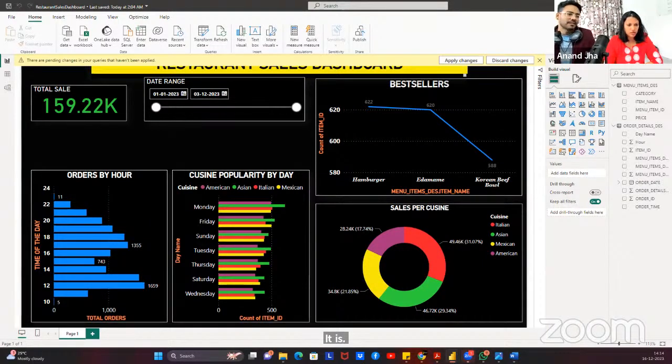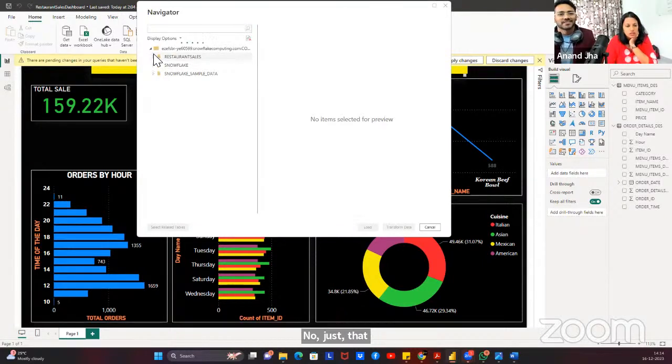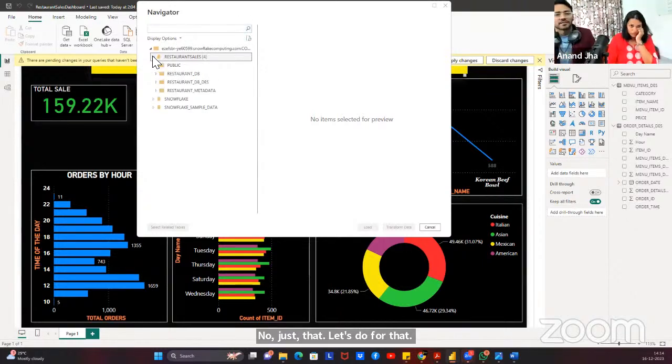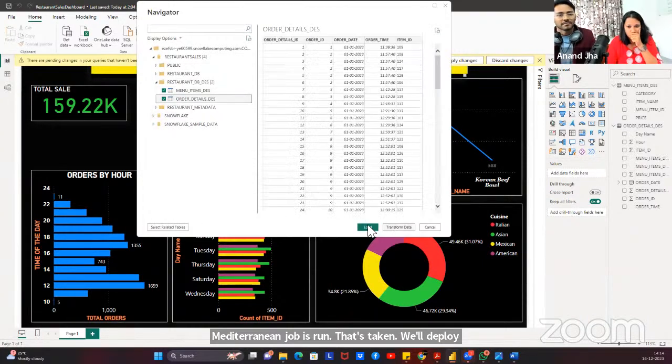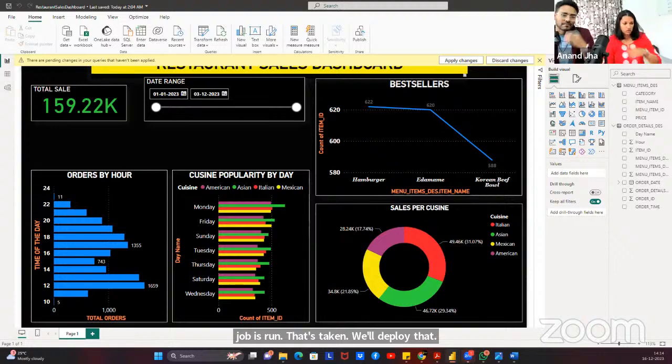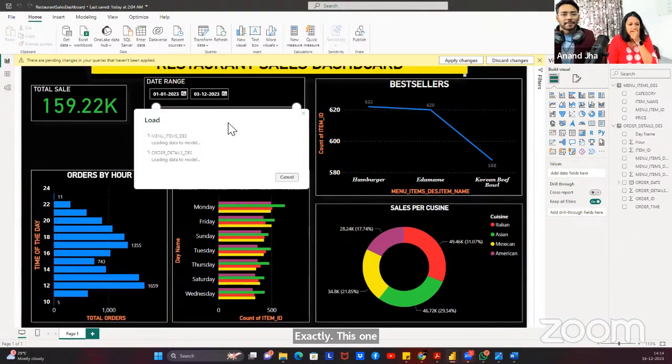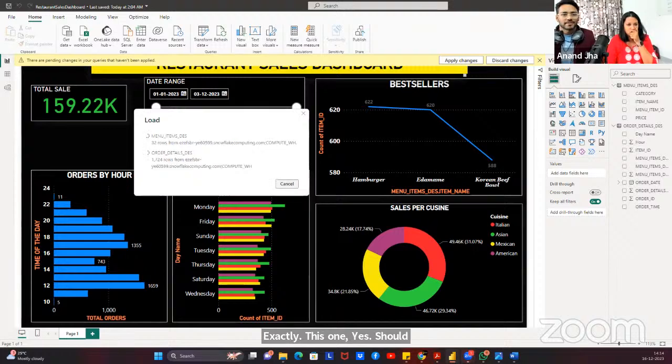We'll replicate the same. Doesn't matter. Anyhow, we have shared them with them. No, just drag and place it there. Only this part. Select. Let's do it fast. Matillion job is run. That's taken. We'll deploy that. Import. So I'll see import. Drag and place that. This guy is not moving. Once this gets done. Okay, only that. Yes. Wait. Now it's compute which is taking.